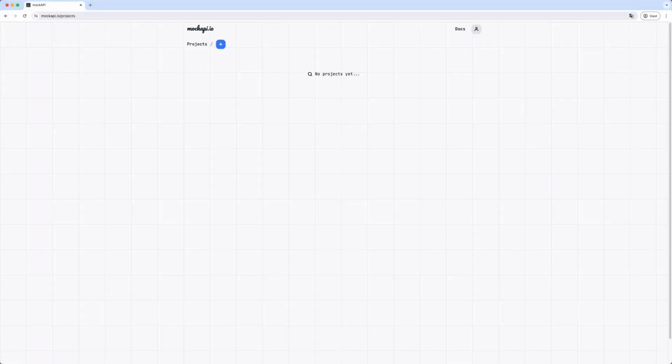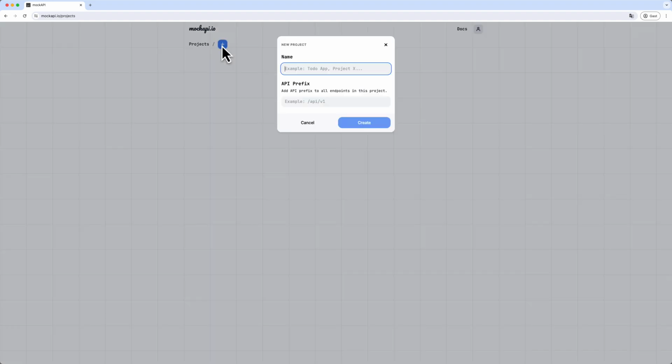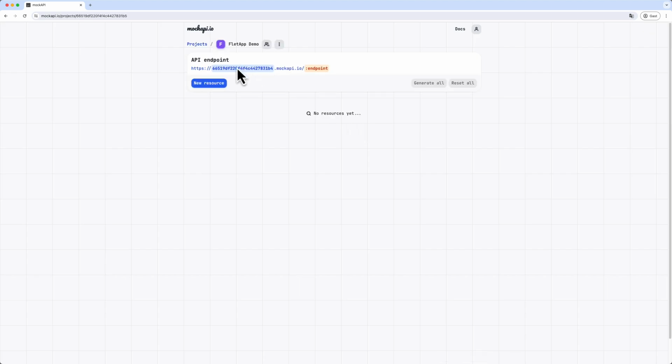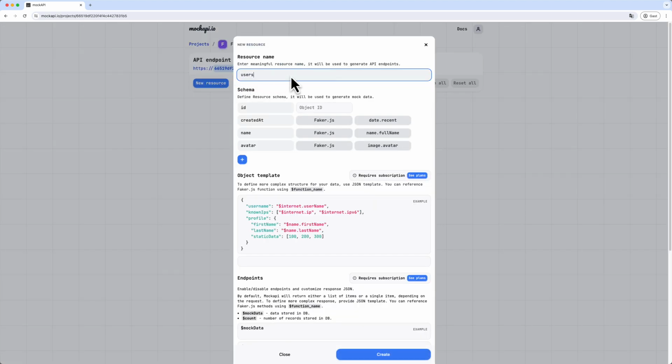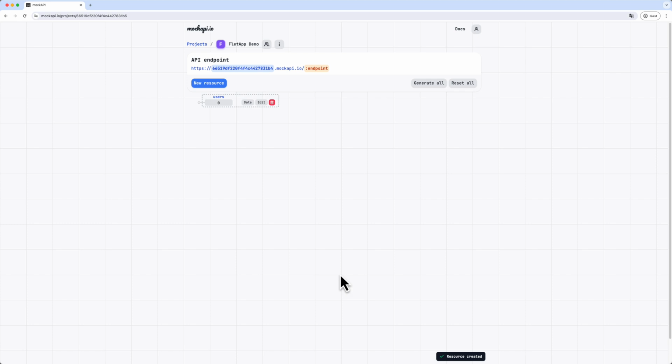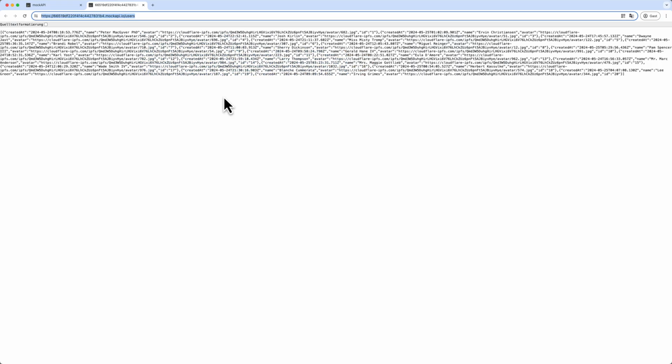Before we start developing the app, we create our free API for testing purposes via mockapi.io. We create a new project and a new resource or endpoint called users for our project. Then we set the number of users to 20 and test the endpoint. I want to visualize the names of the individual users in our app.